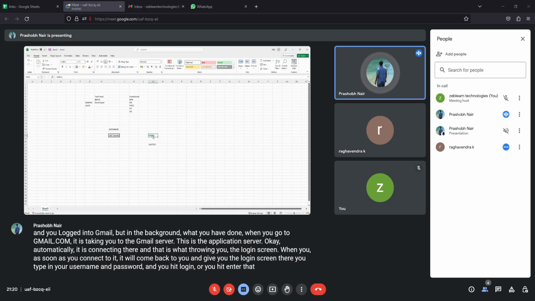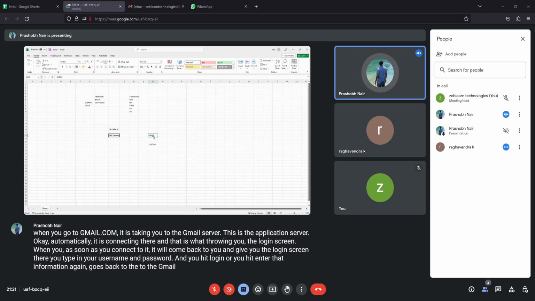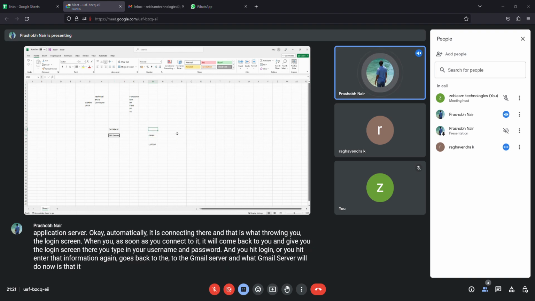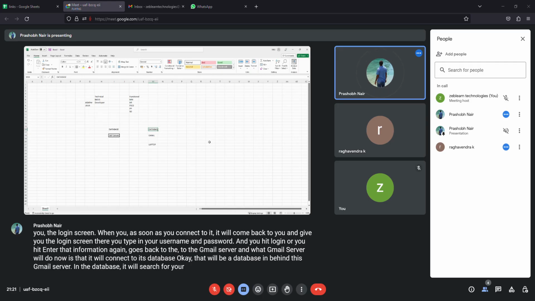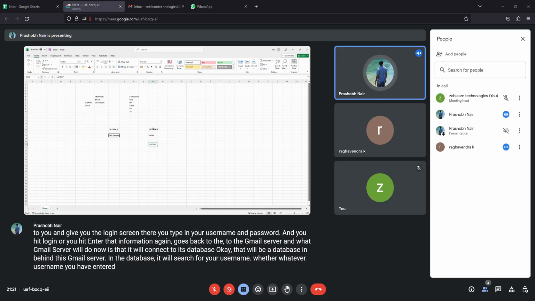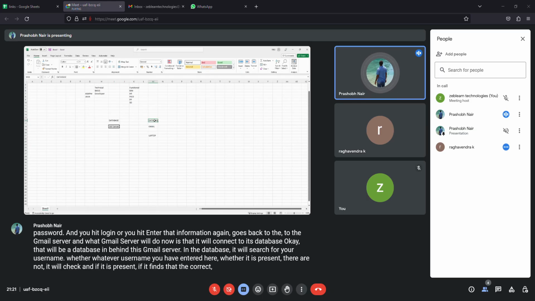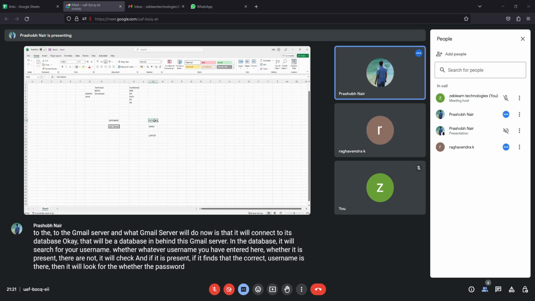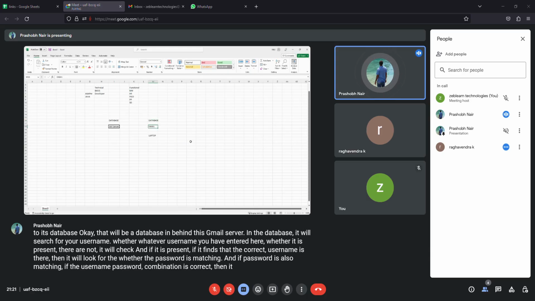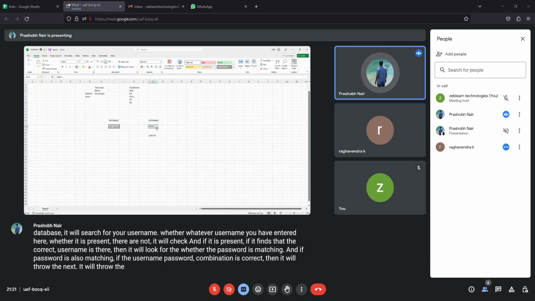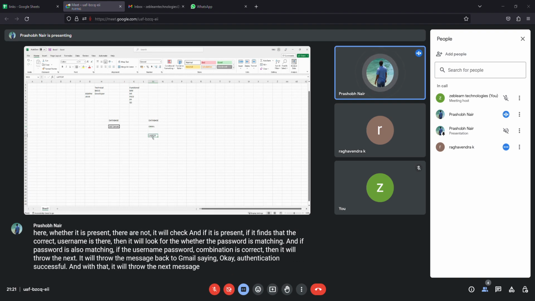That information again goes back to the Gmail server, and what the Gmail server will do now is connect to its database. There is a database behind this Gmail server. In the database, it will search for the username you entered, whether it is present or not. If it finds that the correct username is there, then it will check whether the password is matching. If the username and password combination is correct, it will send the message back to Gmail saying authentication successful. With that, it will send you the next screen, which is your emails.